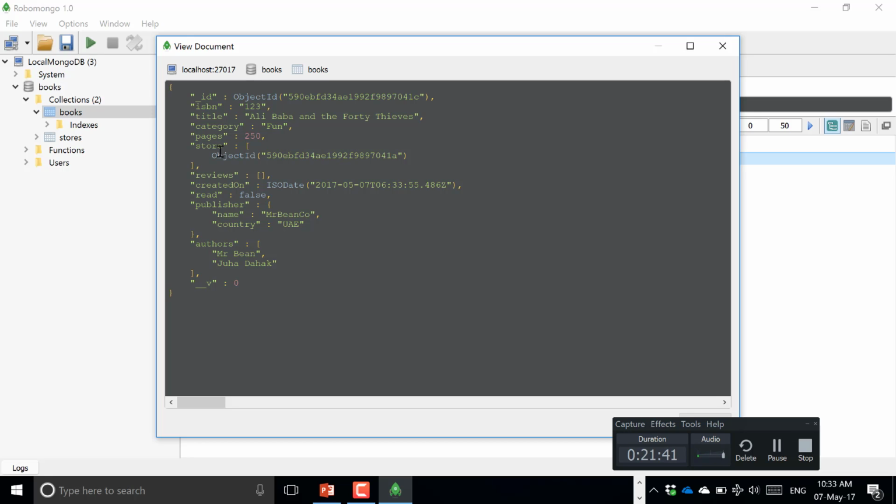Publisher is an object. The publisher is an object. That object itself has two properties, name and country. The author is an array of strings. And that's it. This we don't care about. Okay? So, for us to read or write to MongoDB, what do we need to do? The first thing is to describe the schema of the document.